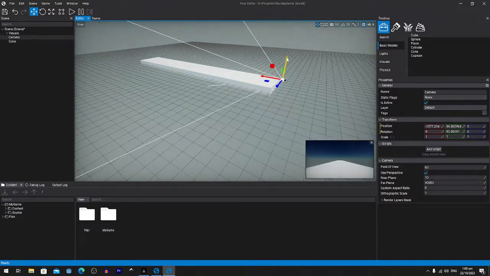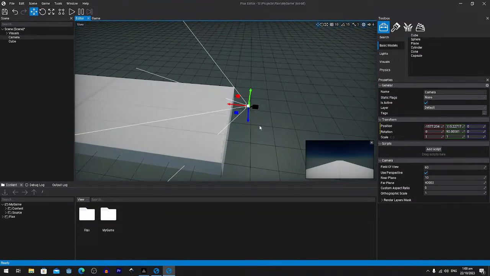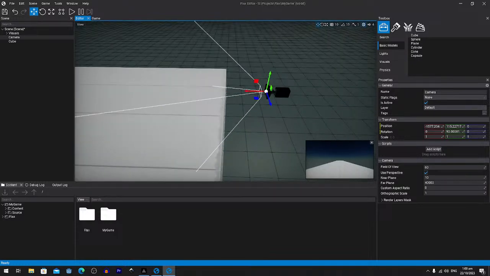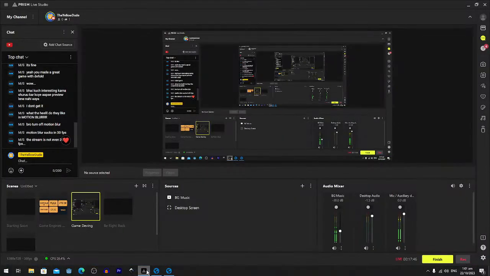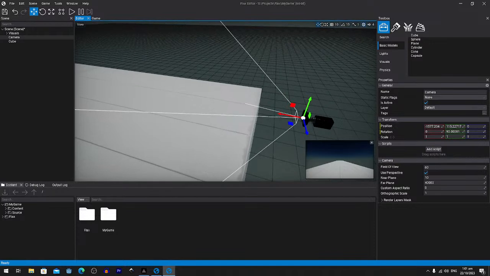The stream is at 30 fps. The engine is quite high end, so it's lagging. I know that's for sure, because bro, I got a potato PC. For real, it's a potato. What can you expect from a potato? Let me see how many FPS I'm getting. It is 30. If I don't move the camera much, it is 30.